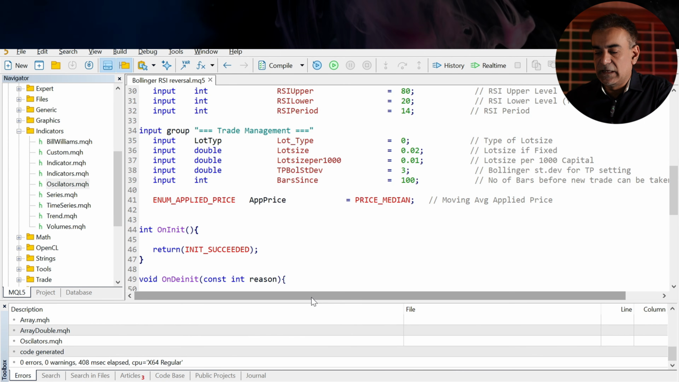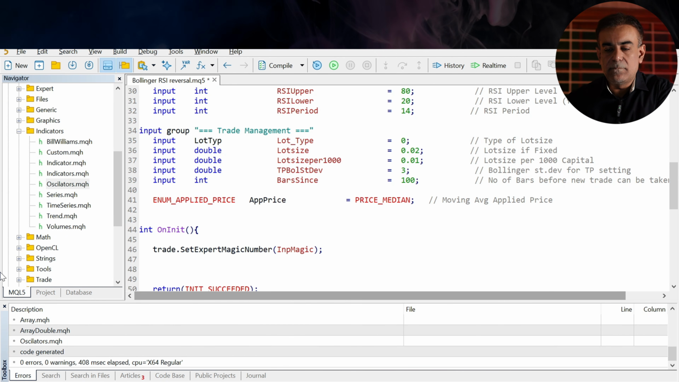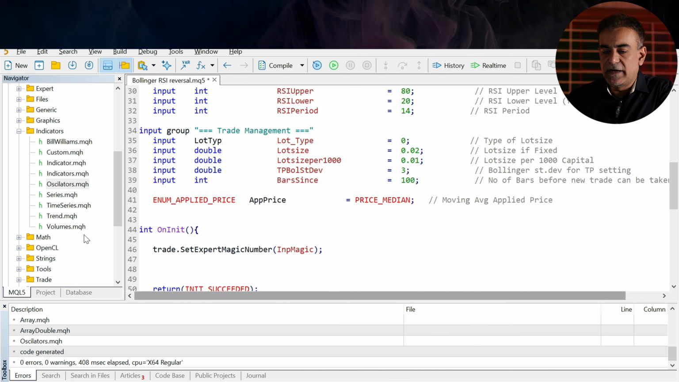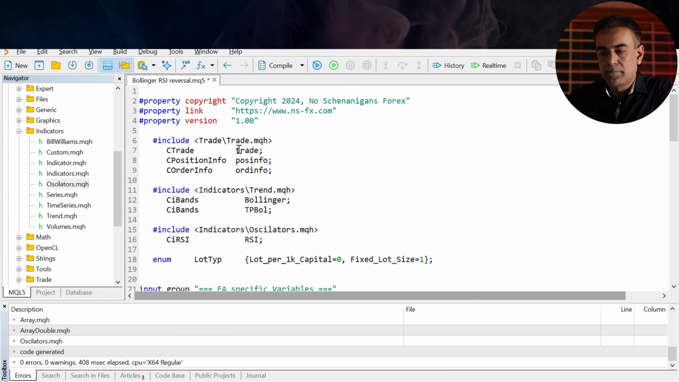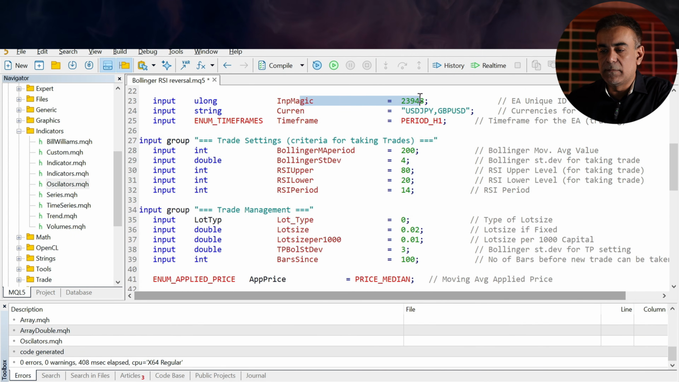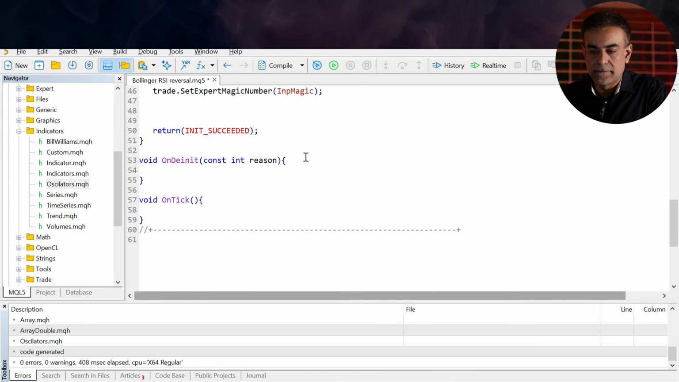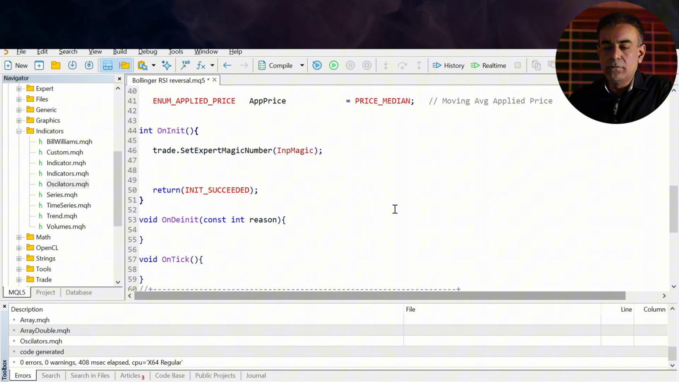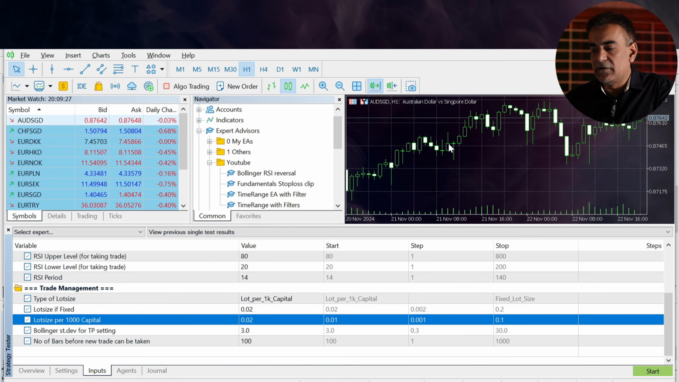Then we go to the initialization section, and here we start with using our trade variable from the top and setting the magic number for the EA, assigning the input magic number that we have collected from the user here. Then the second thing I'm going to do is I do not like to see these grids on the chart.